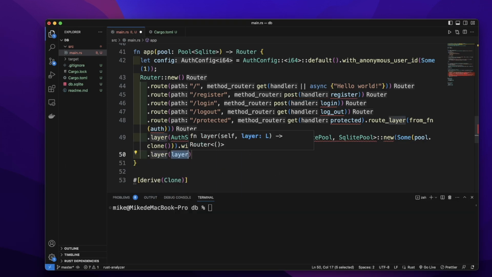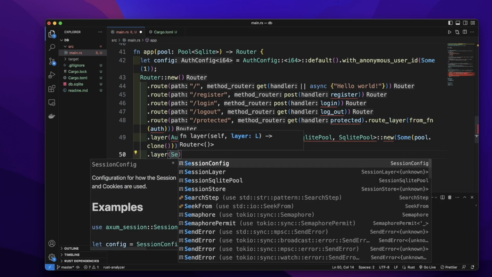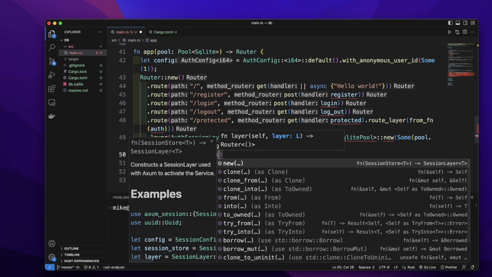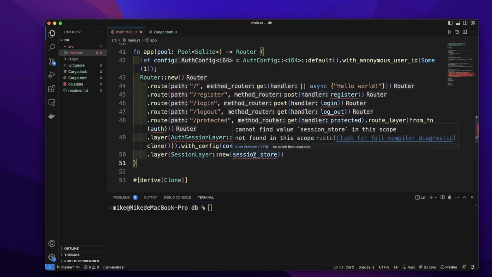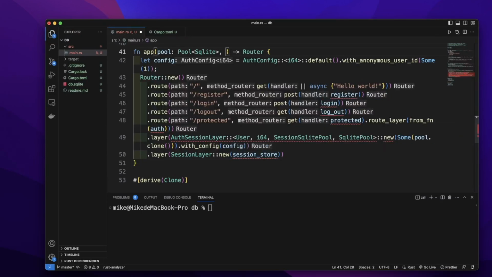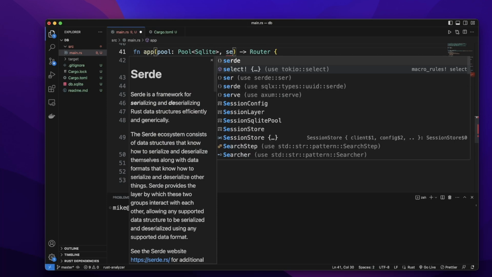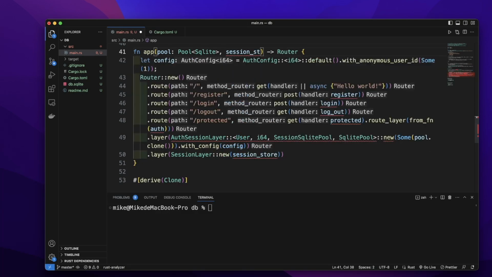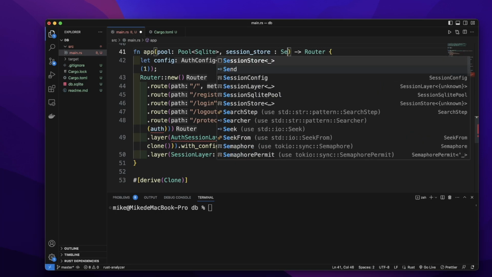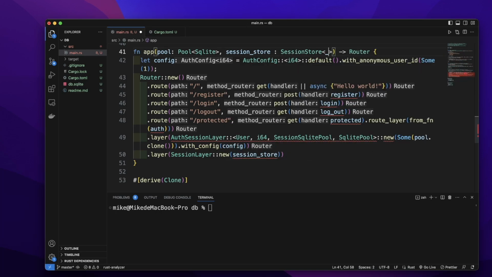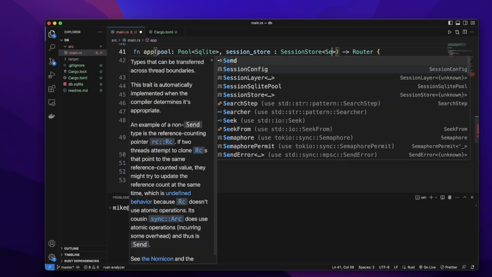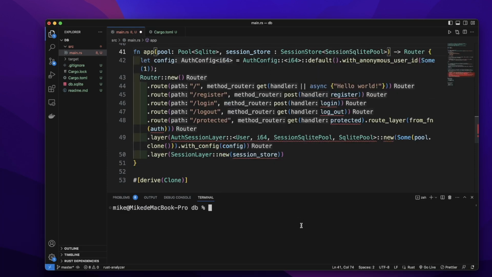Then let's add a layer. It will be session layer new function. We will pass a session style as argument, so let's add another parameter to this app function. Let's give it the name session style. The type will be session style. In this session style is the type session Sqlite pool.